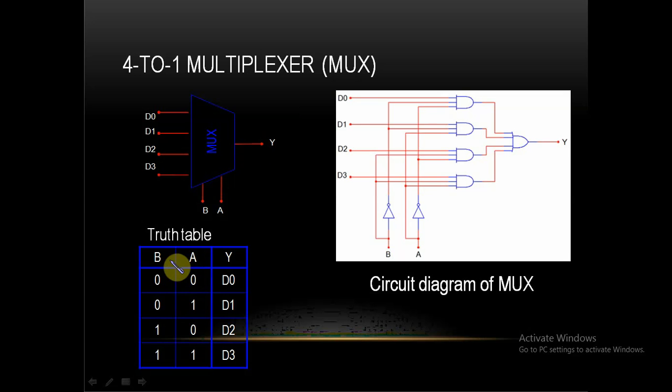Now we prepare the truth table, where A and B are the select lines, and we also prepare the circuit diagram for D0, D1, D2 and D3. These are the input lines. Here we end with each gate. There are two select lines, A and B. To each select line we connect a NOT gate, because an AND gate is closed when the input is 0. A and B are connected with NOT gates, and those will be connected to every input line.